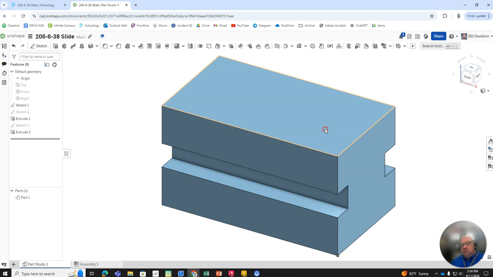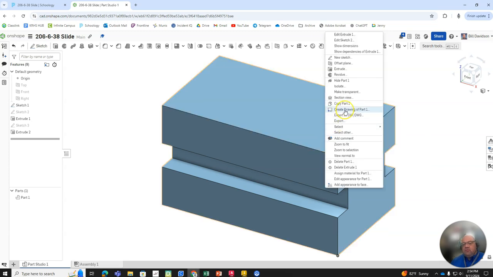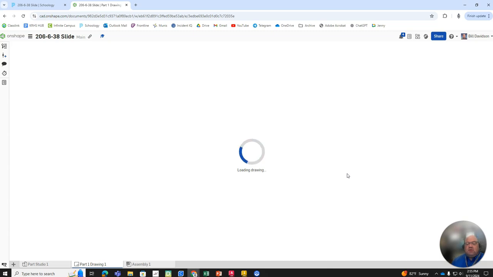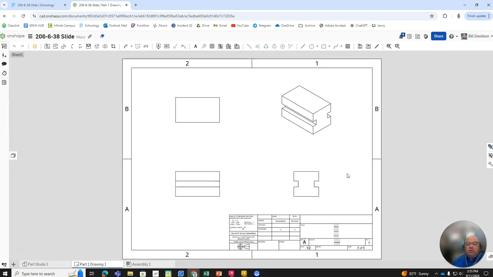So to create the drawing, you right-click on it. You're going to click Create Drawing for this part. We're going to make it real simple right off the bat. We're just going to use 4 views for now. We're going to have it come in and see what it does. It creates a drawing for you so that all the views are placed correctly, orthographically. And that's what we need to do there.